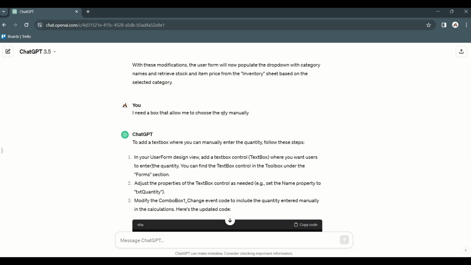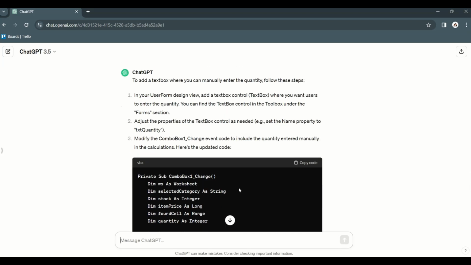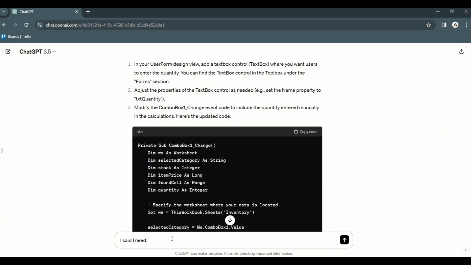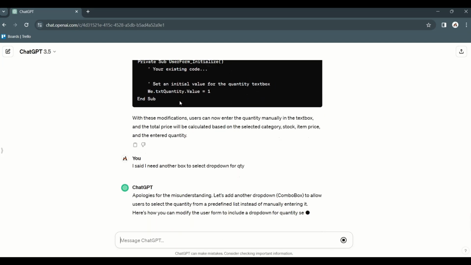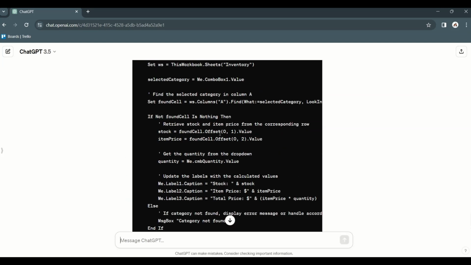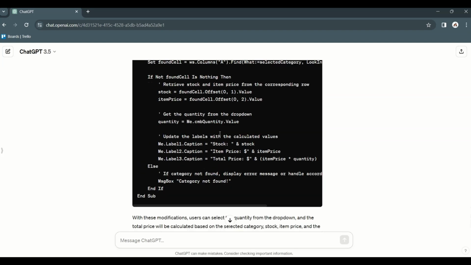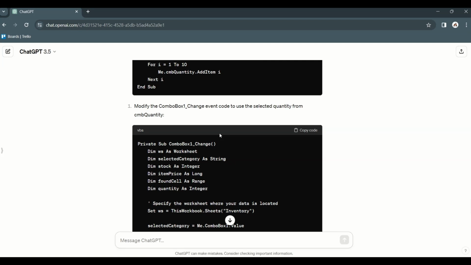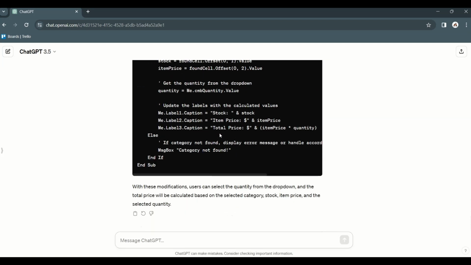So the user form design is all fine, the user interface is fine. The text box needs a name property, text quantity. The change code includes enter manually and calculation. Change the event code to enter manually. I said I need another box to select from a drop down for quantity. Okay, so it gives me another box basically. So this other box will allow this. Okay, so it's a combo box one change, which is fine. Selected quantity from item price into quantity.